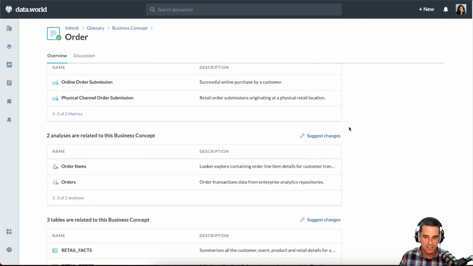You'll notice this suggest changes button is everywhere. So if Alicia wants to participate in the metadata environment, this is how we bring her in to do so and really stay engaged.